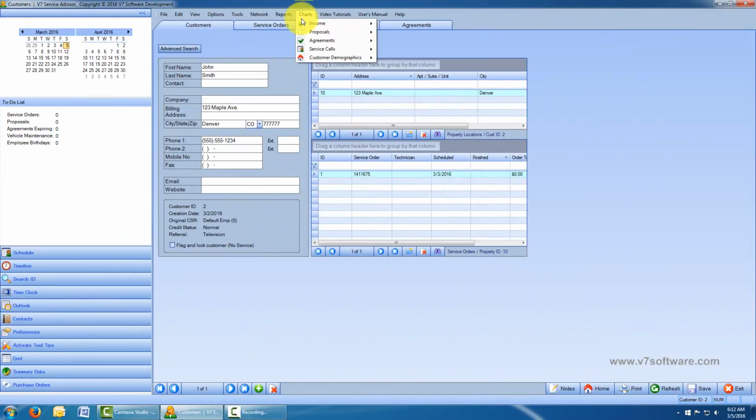In the Charts menu, we have Income, Proposals, Agreements, Service Calls, and Customer Demographics. They'll each have their own little sub-menu. For instance, with Income, you can look at income by division. Maybe you have a service division, maybe you have an installation division. Or you can look at income by the month. Next we have Proposals. You can see a chart by property type, by the status of the proposal, whether it's pending or completed, and by the month.